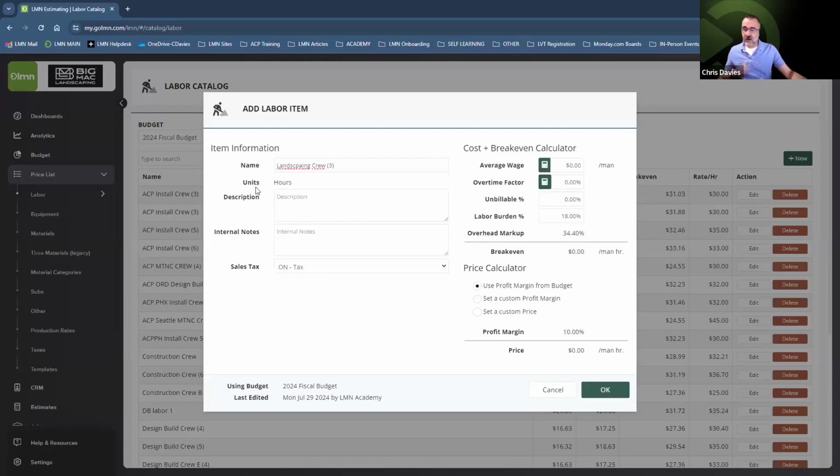Now, under its units, it will always default to hours, okay? So it's hours and minutes that you're going to be charging for. Now, in the description, this can be customer facing, okay? So if you want to put in a little note here about what this landscaping crew is that can be shared with the customer, then make sure that you put that in there. If you don't want anything there, that's totally fine as well. Now, at the very bottom, you've got your internal notes. These are internal only. These are not customer facing and cannot be customer facing. So if there's any notes that you want to apply about this crew or about this particular line item, you can add it into the internal notes, okay? It will not be visible to your customer.